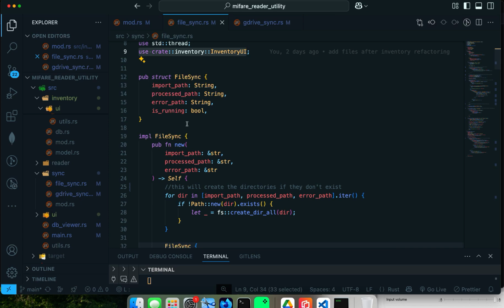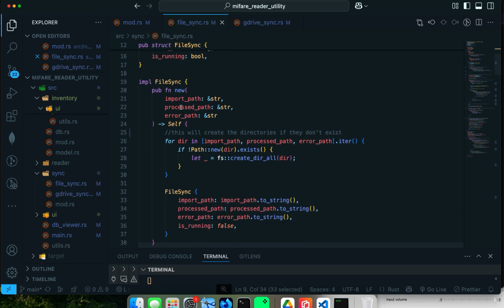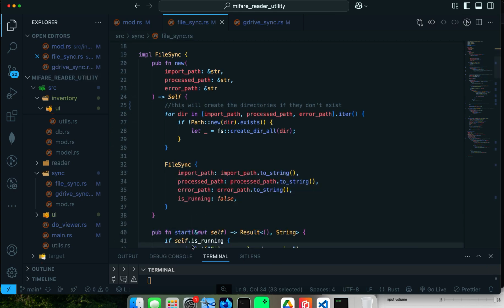Here we create this struct, and it has a directory to watch for new files, a process path where files move successfully after processing, and an error path for those files that cannot be processed. This is where that is happening. Running is a boolean, a flag indicating whether the sync service is running or not. This is the implementation for the file sync. It's right here, as everything is being implemented.